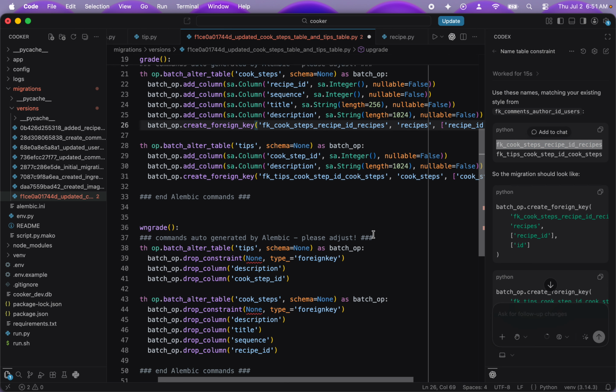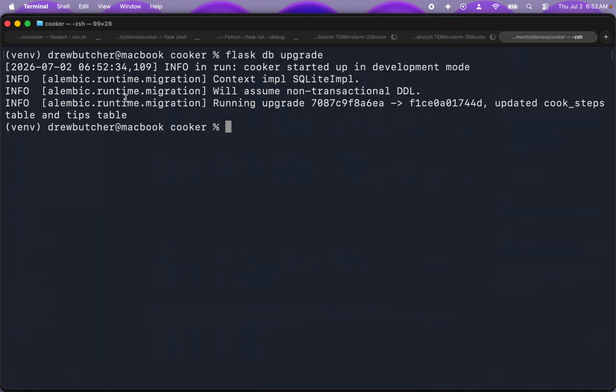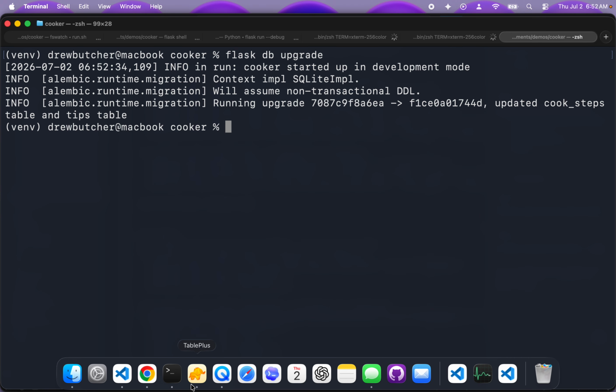And then if you're dropping things in the downgrade, you should do the same thing. The top one, this is for tips, so I would imagine it put the tips one in first. Sure enough, it did. And then this one is for CookSteps, so it should put the CookSteps one in. All right. So now, fingers crossed, we'll come back here, run this again, and yes. All right. Good. So we have updated our database.